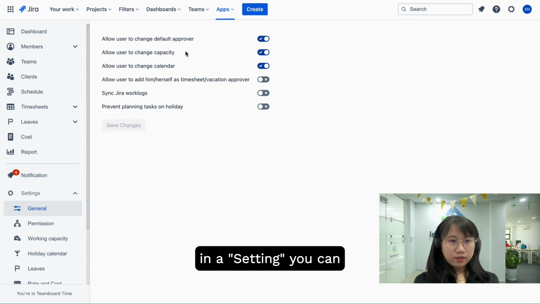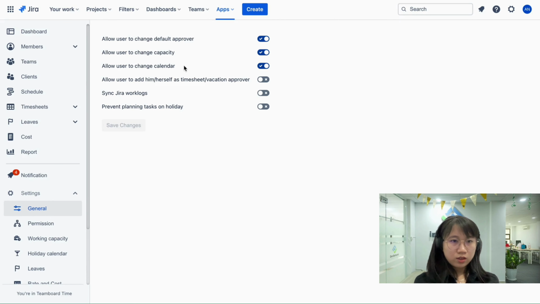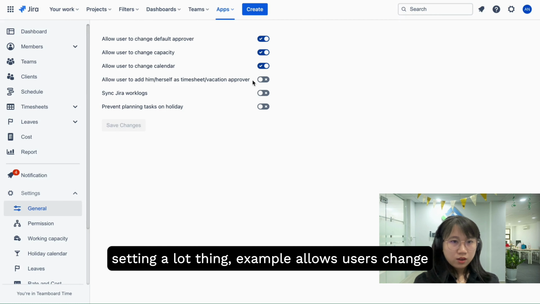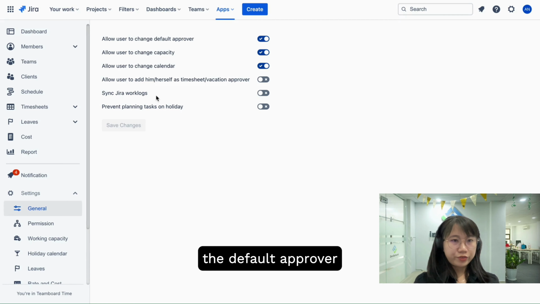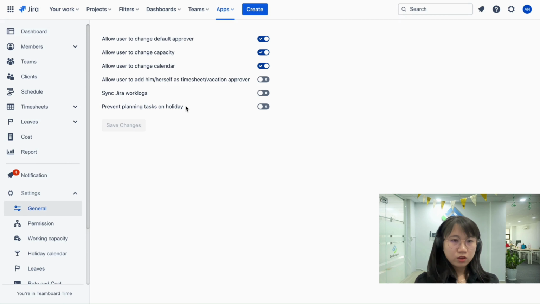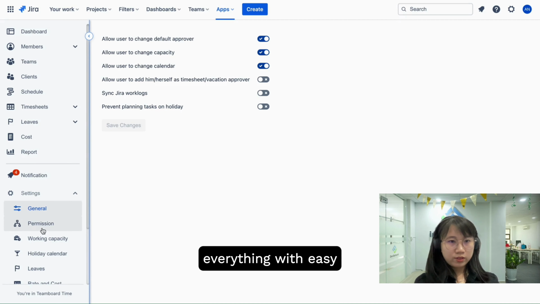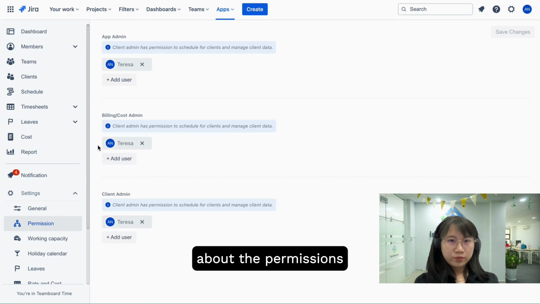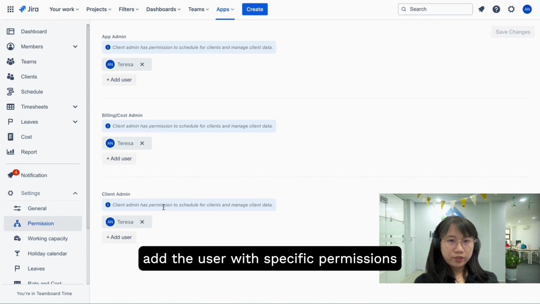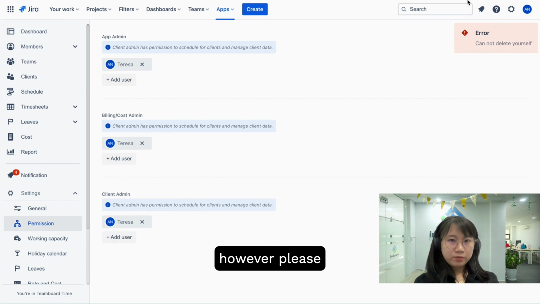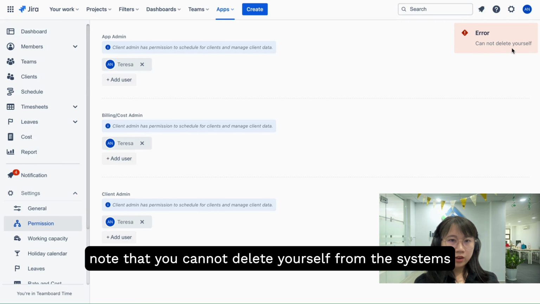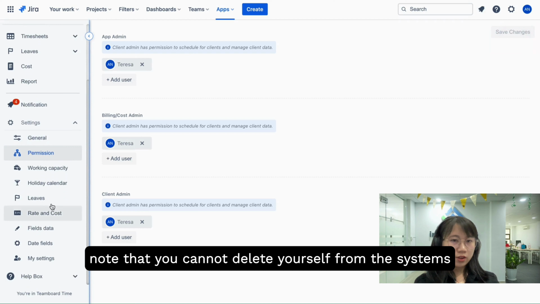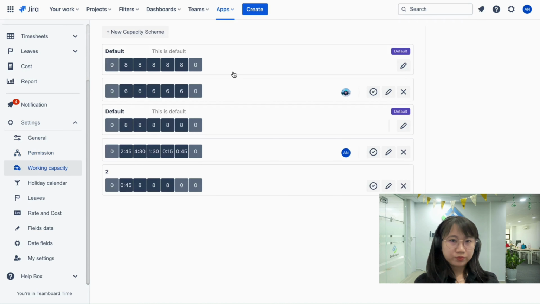In the settings, you can configure a lot of things. For example, allow the user to change the approver, the default approver, or everything with ease. About the permissions, add the user with specific permissions. However, please note that you cannot delete yourself from the system.